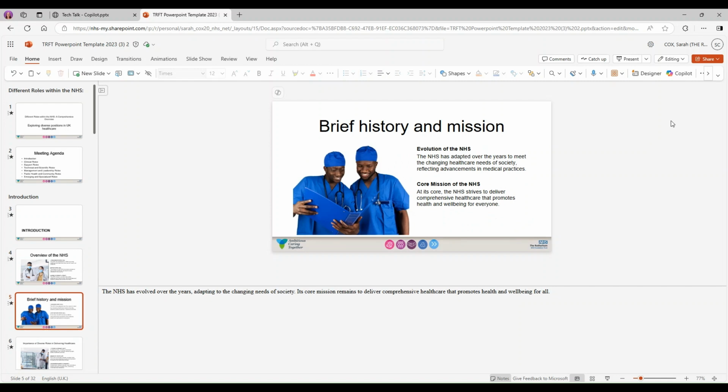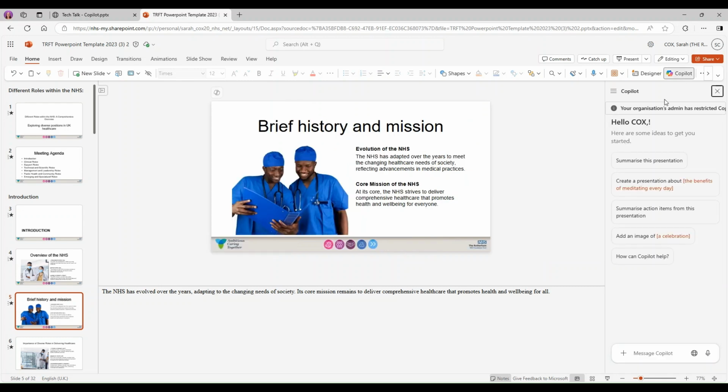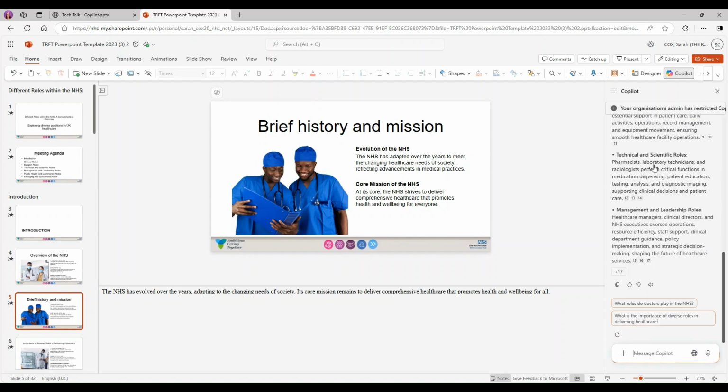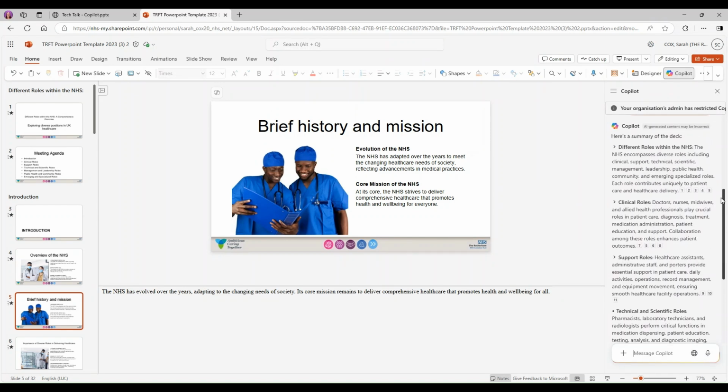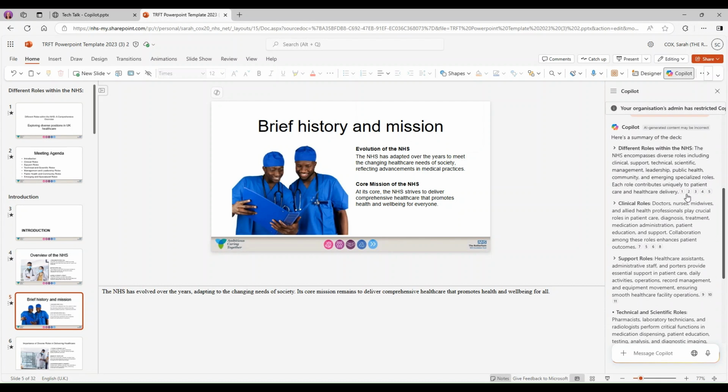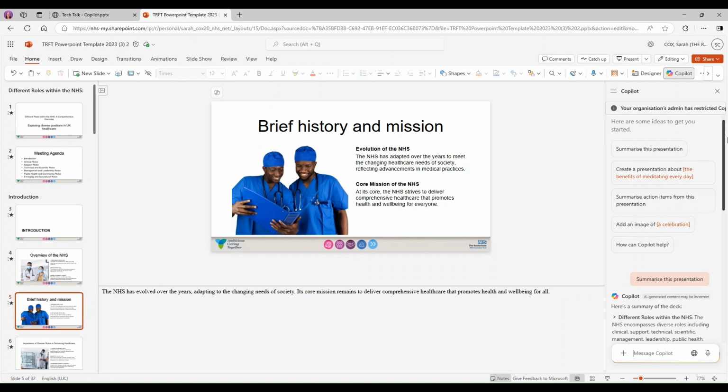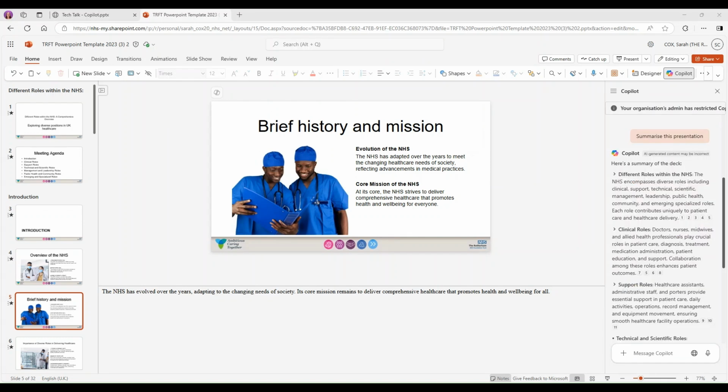Copilot can summarize a presentation so that I don't have to look through it. So you can see this is what it's come up with, and it's got the references, which slides it pulled that information from. Copilot can really help you cut down the time it takes to create presentations.